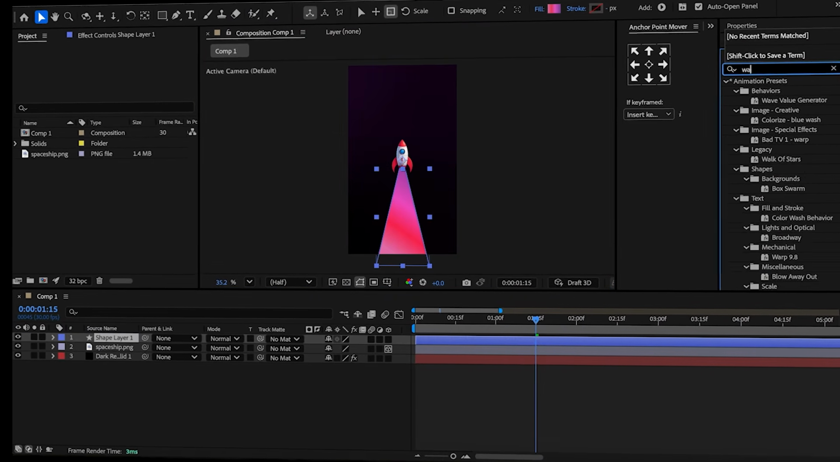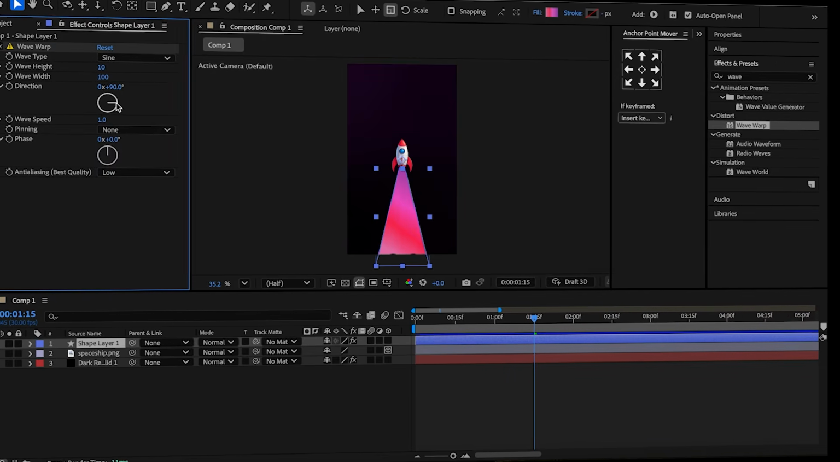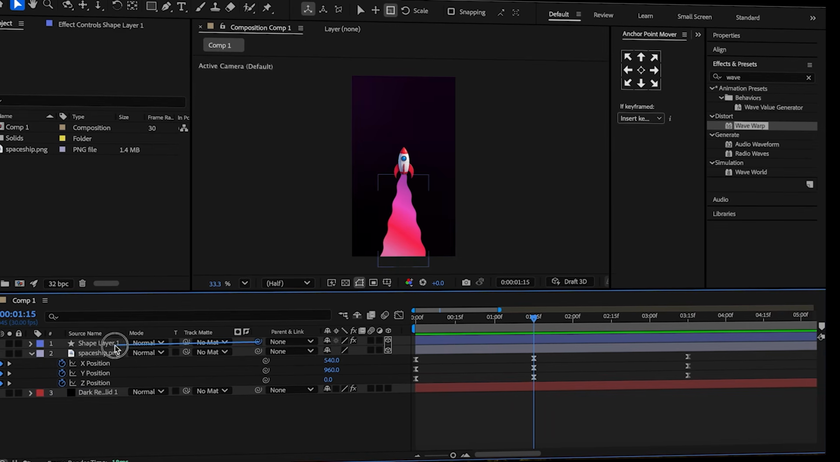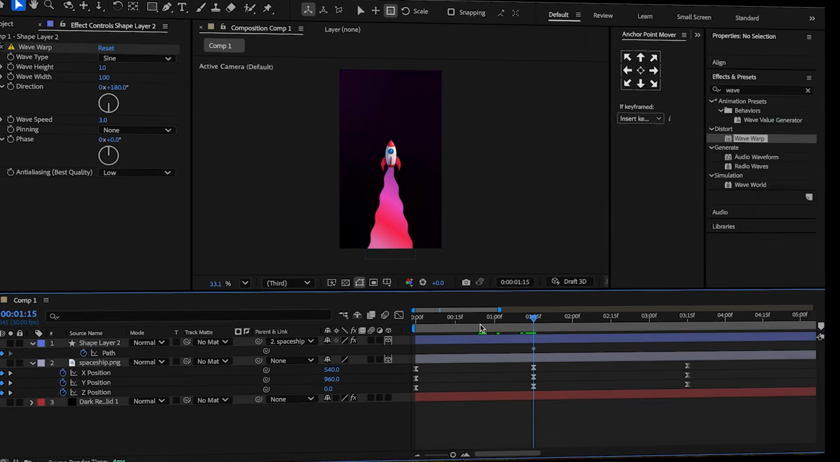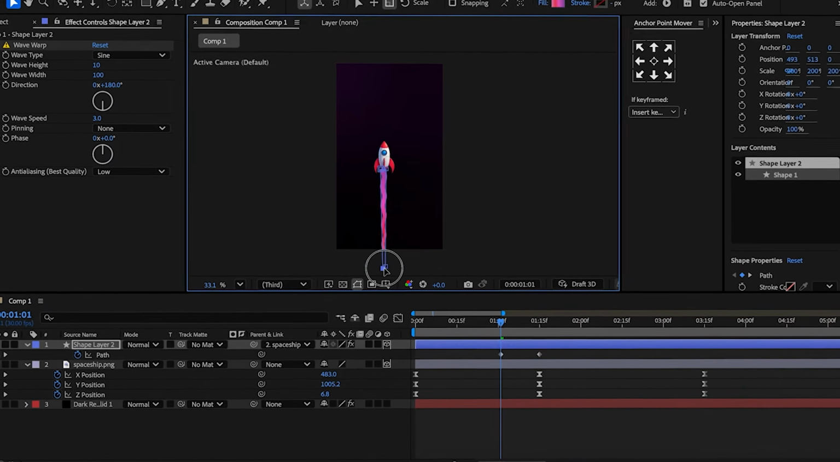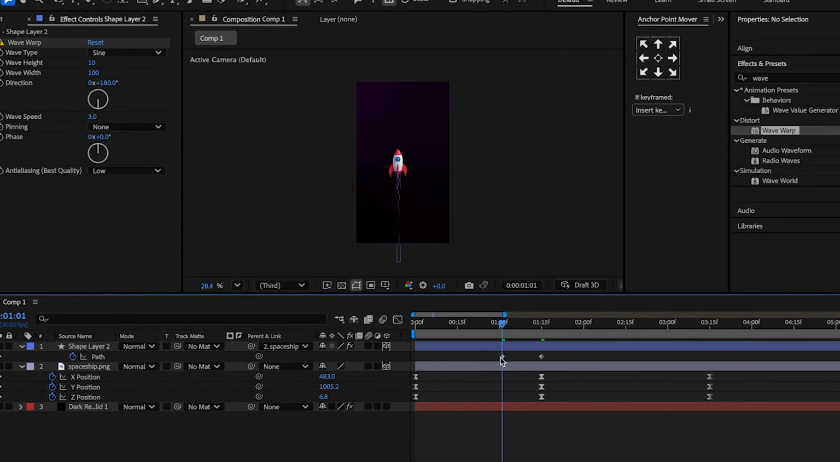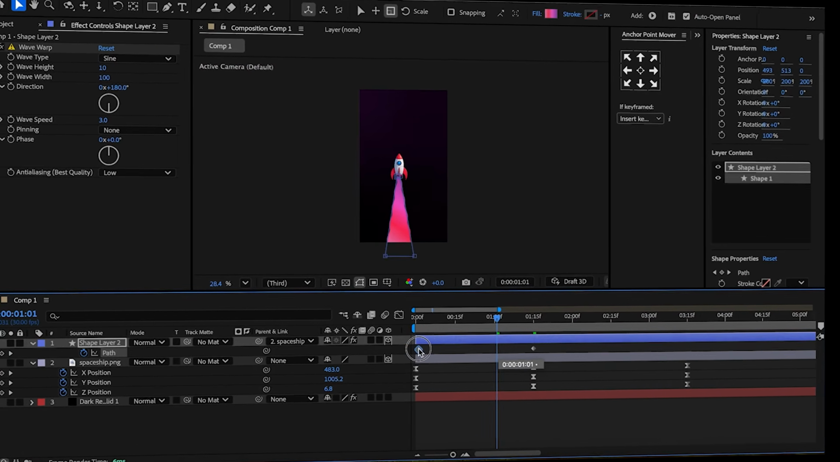Add a wave warp effect to the shape layer. Set the wave width to 100, change the direction to 180 degrees, and set the wave speed to 3. Then parent the shape layer to the spaceship icon. Next, add a path keyframe to the shape layer, go a bit backward in the timeline, and adjust the top and bottom points of the shape inward toward the center. Move that keyframe to the beginning of the comp to animate the trail expanding outward.